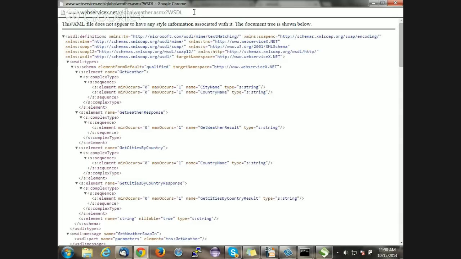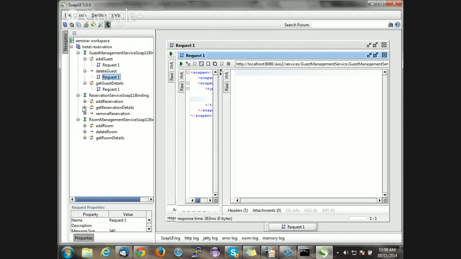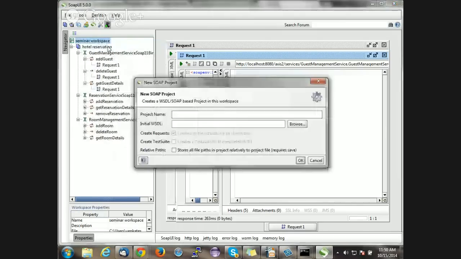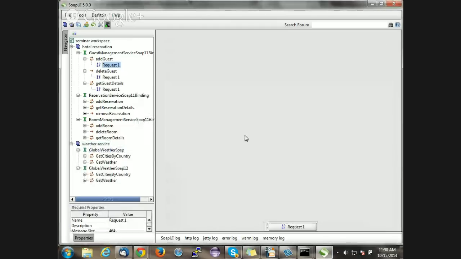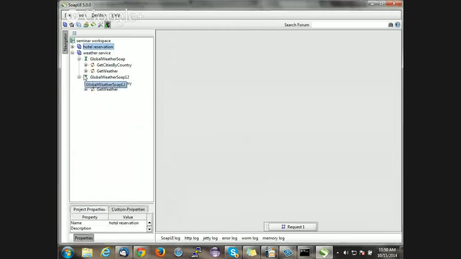So let's see how it works. Create a new project. Name it weather service. I'm pasting the WSDL which I got from that website. So this is the weather service requests and responses. As I said, we've got two services over here: get cities by country and get weather.